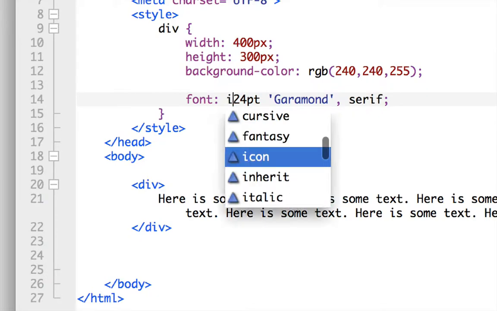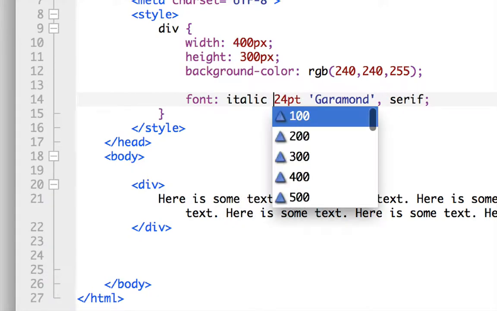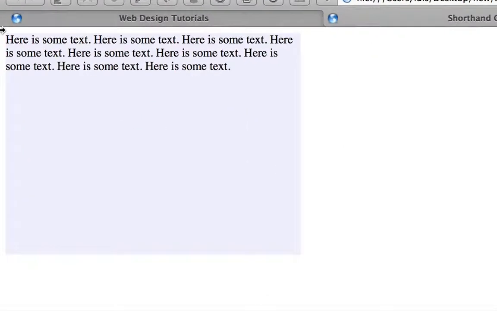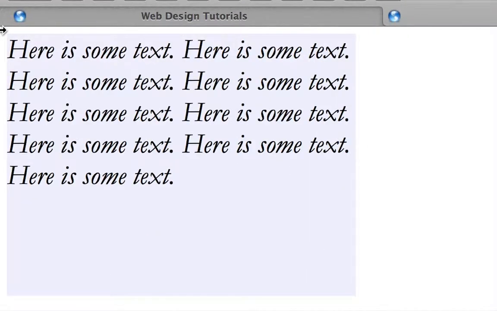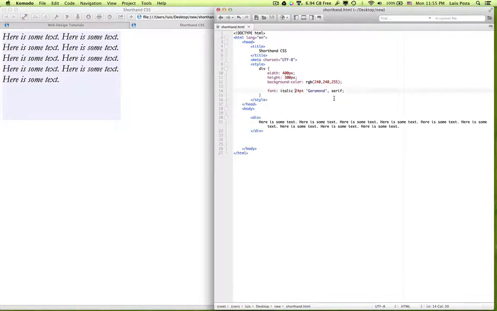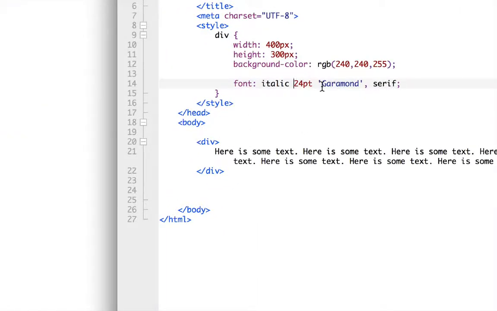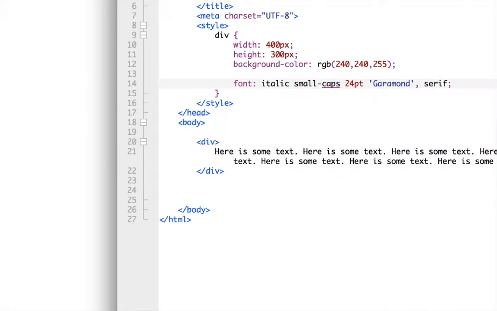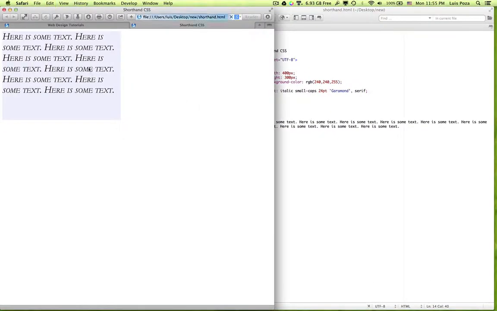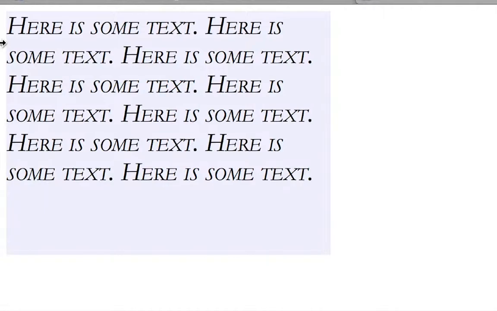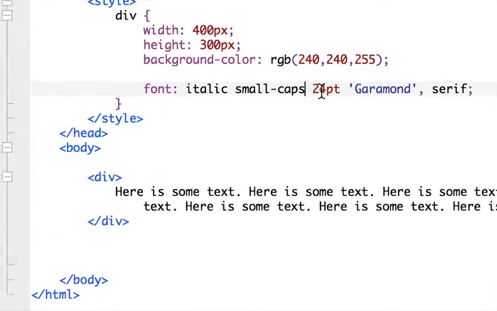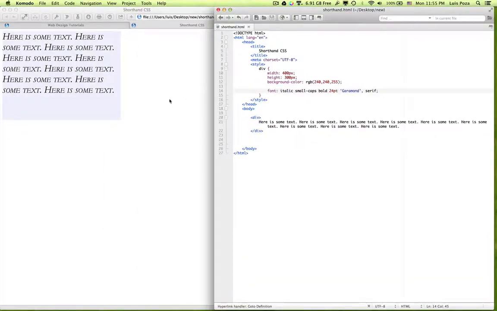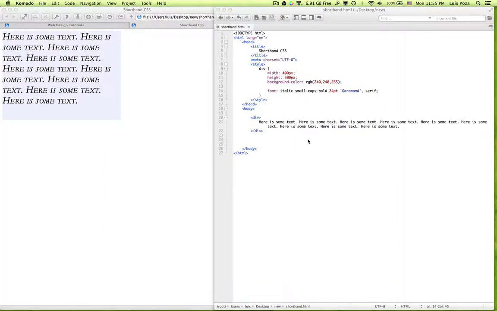But if you've got those two, then you can add a lot of other stuff as well. For example, I could say italic, 24 point, Garamond serif, and we could go back here, and I could see it's become italic. There we go. I could add, let's say, small caps, and save that, and reload, and there it is in small caps. I can make it bold as well. I can say bold, and then I can go out and I can reload, and now it's bold.